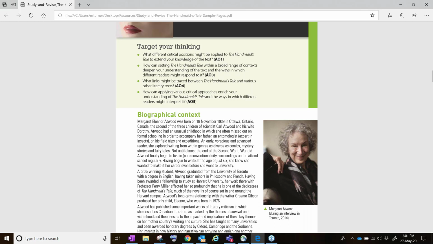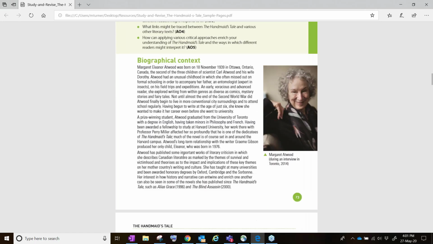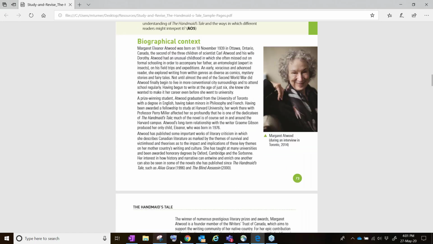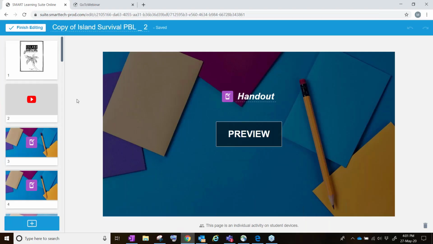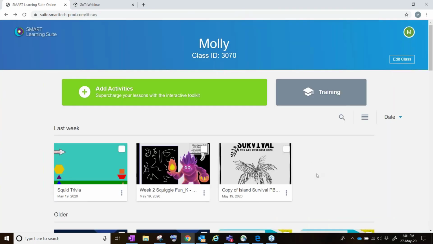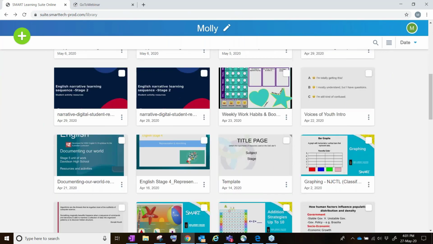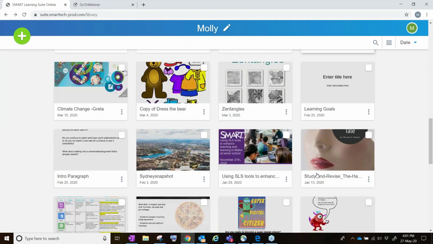When I did that, obviously I'm not getting a huge visual on that. So the beauty of putting it in something like Smart Learning Suite Online is that I can monitor exactly what they're doing and what contributions they've made. That's not the one we're doing today. So here we go. I've uploaded it here to my Smart Learning Suite Online.